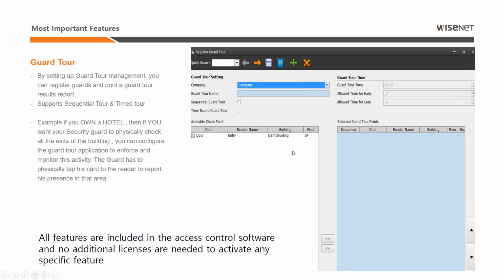Guard tour means you can create guard tour points in your project. You can say there are four entrances. Every entrance you will put a reader, and you will tell the guard you have to go and swipe your card at 12 o'clock, 1 o'clock, 2 o'clock, 3 o'clock in the night and to check whether everything is clear. So the guard has to physically go and swipe his card in the reader, which is near each gate. Okay, so it's like a tour. He has to take a tour at that specific time.